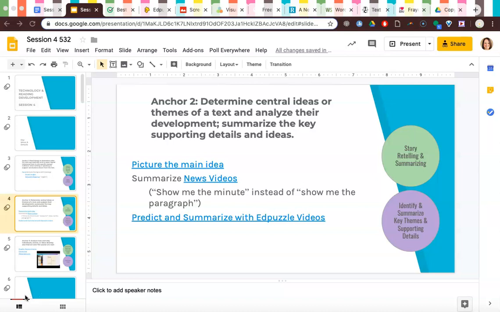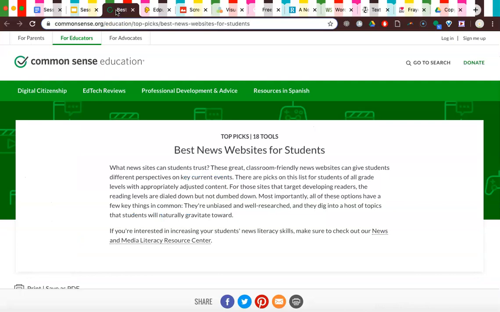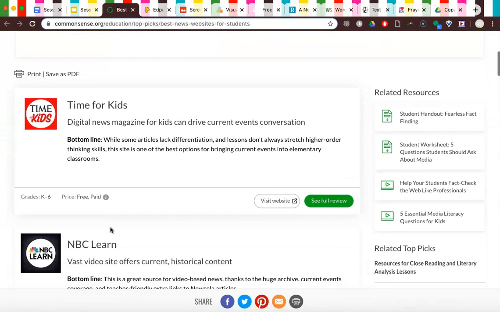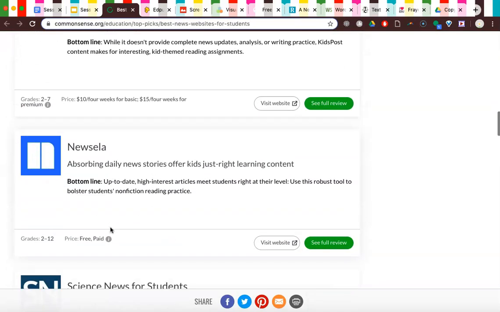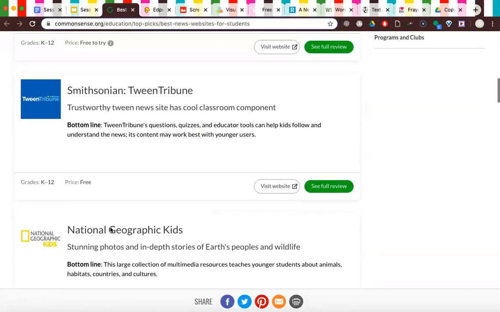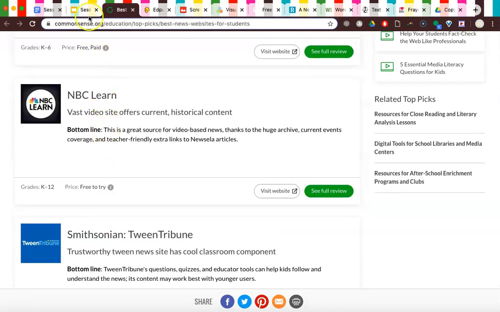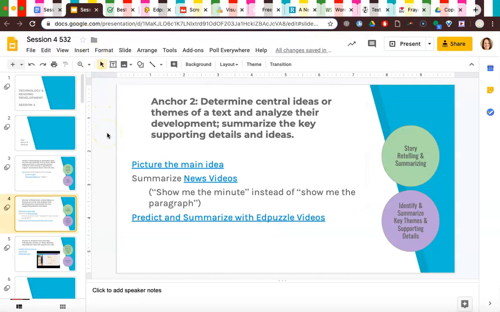The next strategy in Anchor 2 is summarizing news videos. So this link will take you to the best news websites for students from Common Sense Education, and they have videos for all different ages of kids, but they're all reputable. And what's nice about having students summarize newscasts, number one, has visual support to the text, but newscasts are already summaries of big events. So it's already kind of pared down the information, and so they can really pick out the most important details from there.